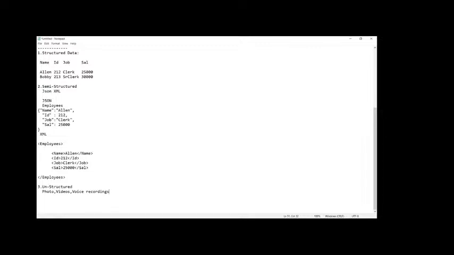Videos, photos, voice recordings, everything. This kind of data is called what? Unstructured data. 80% of the data we get is in unstructured format only. Getting my point?